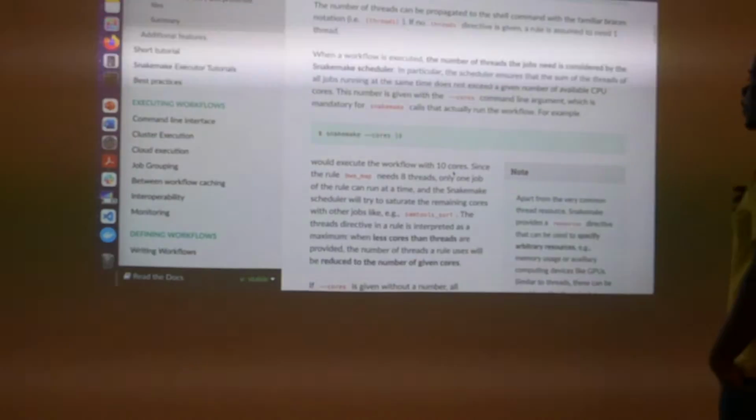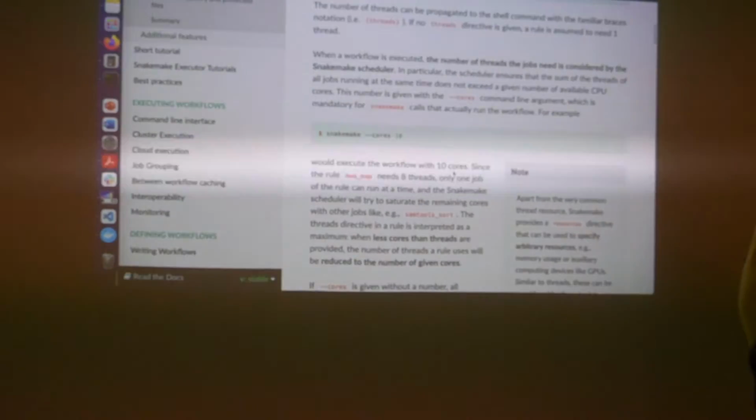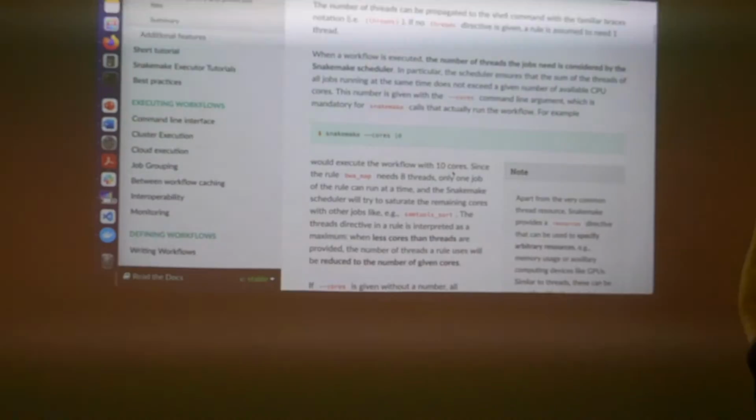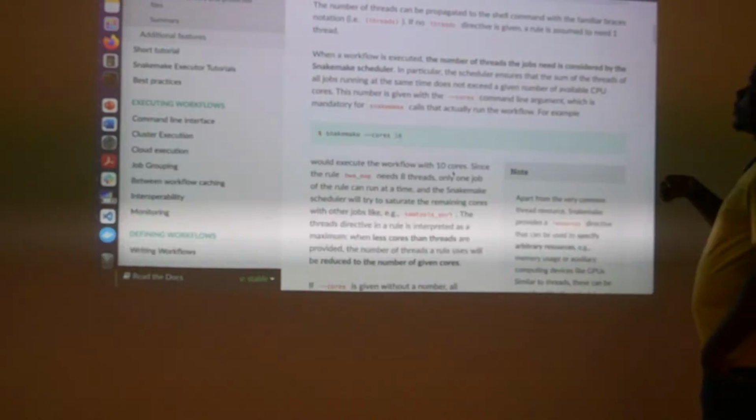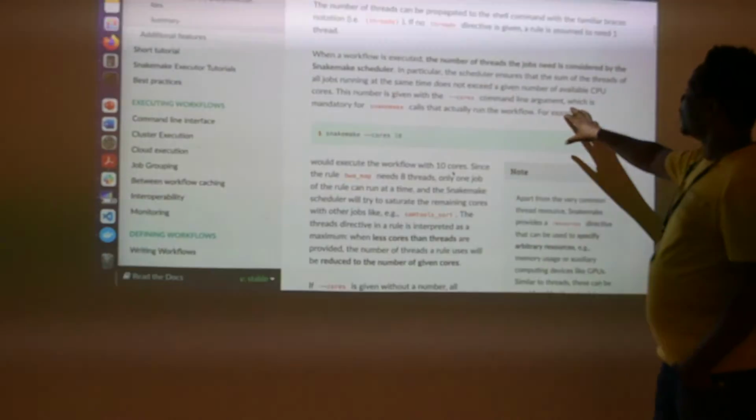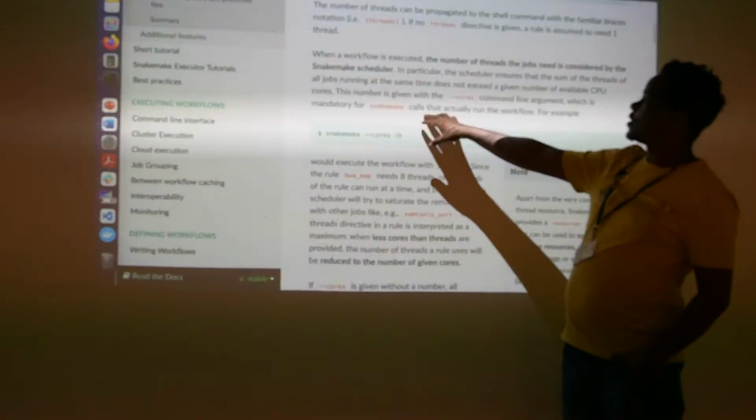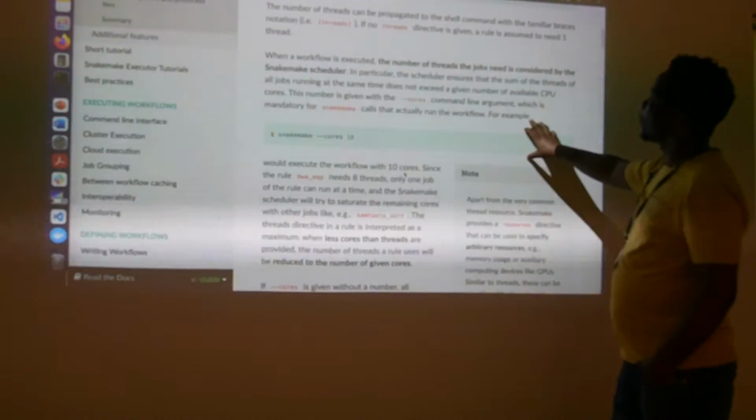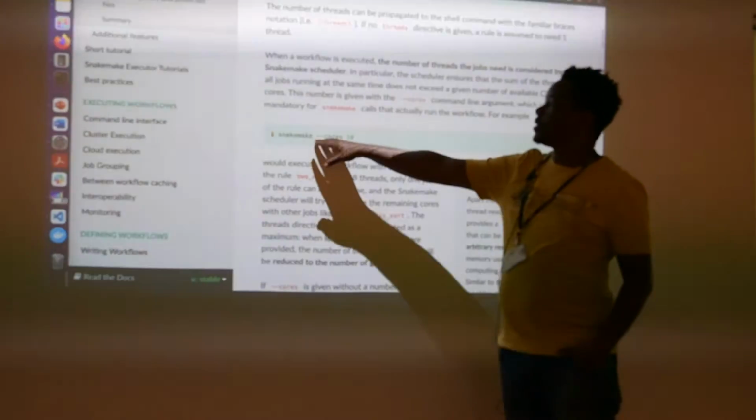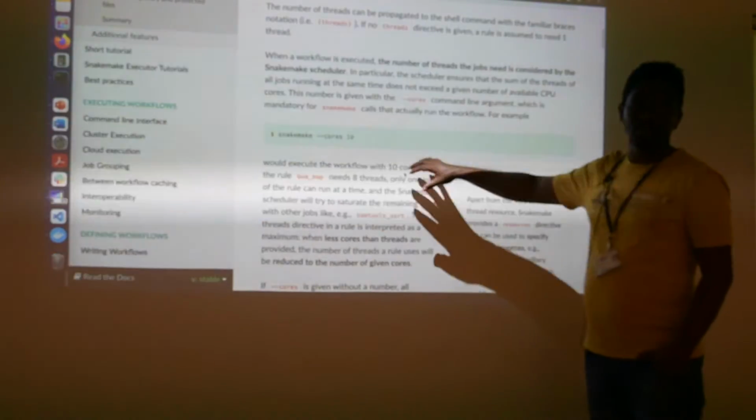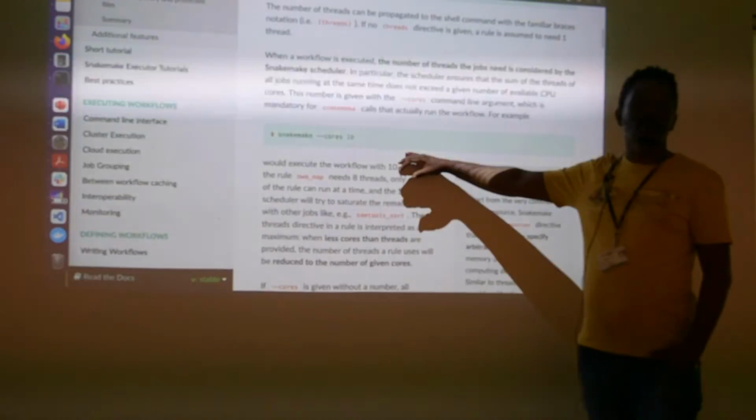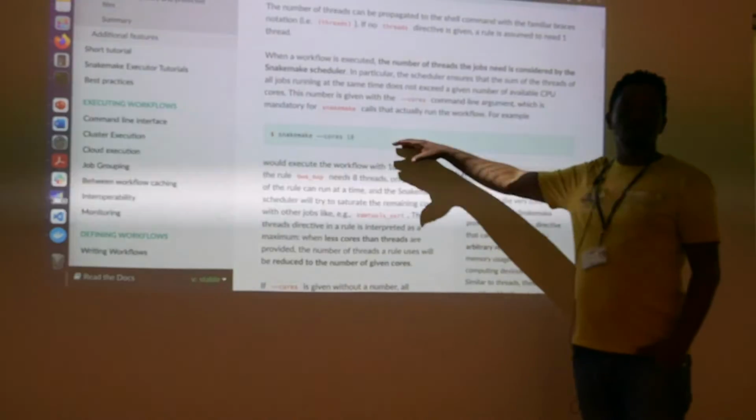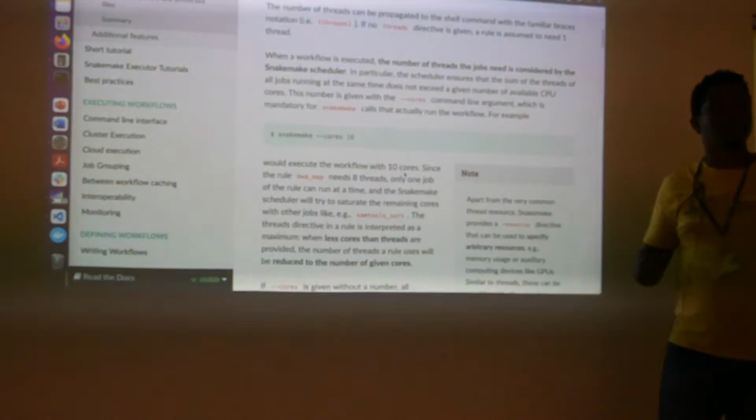Otherwise, you can get inconsistent results, and that's not what you want, right? The number is given with the --cores command line argument, which is mandatory for Snakemake when you actually run the workflow. So for example, you can run snakemake --cores 10, and this command would assume you have a Snakefile installed, and if you just do that, it will execute your Snakefile.